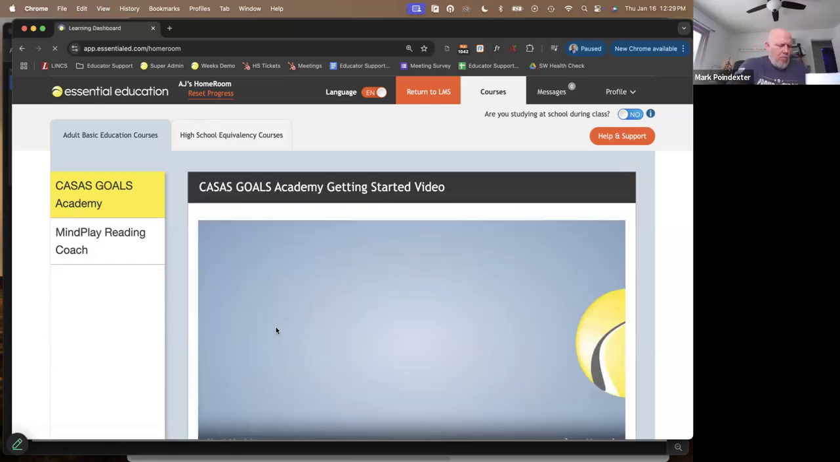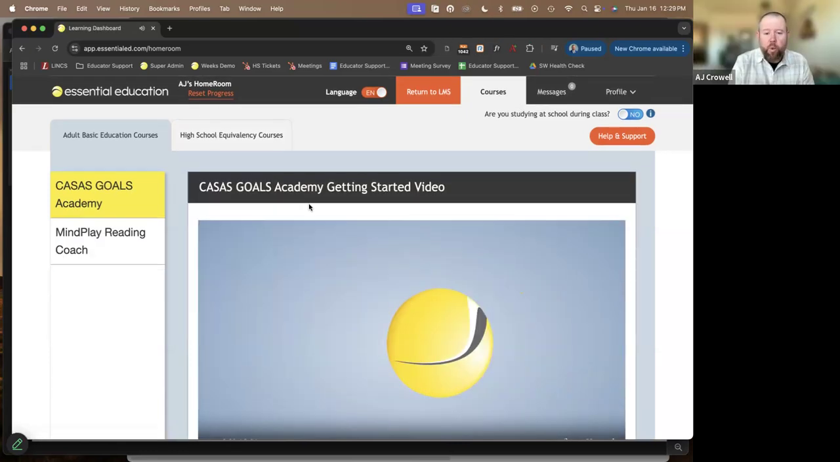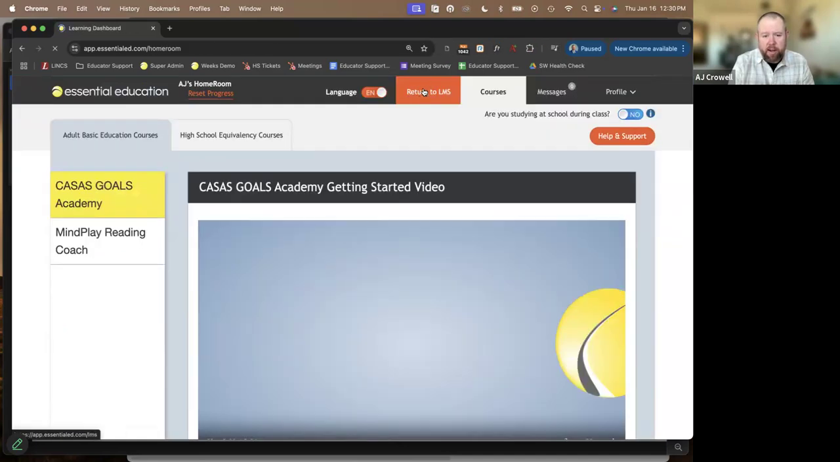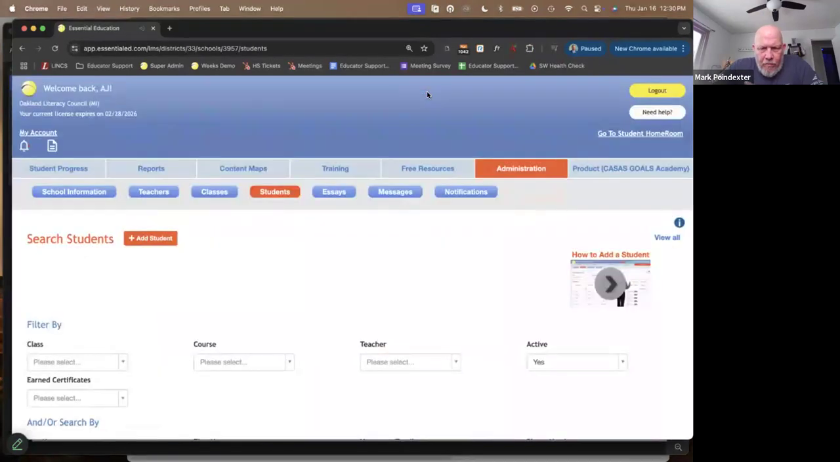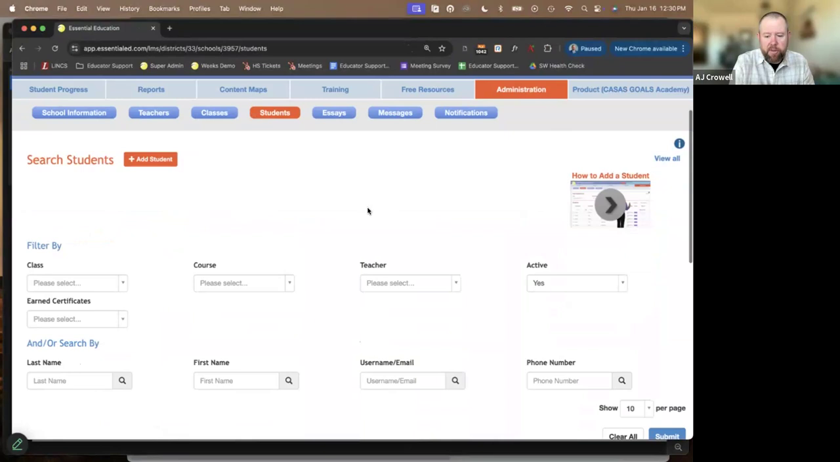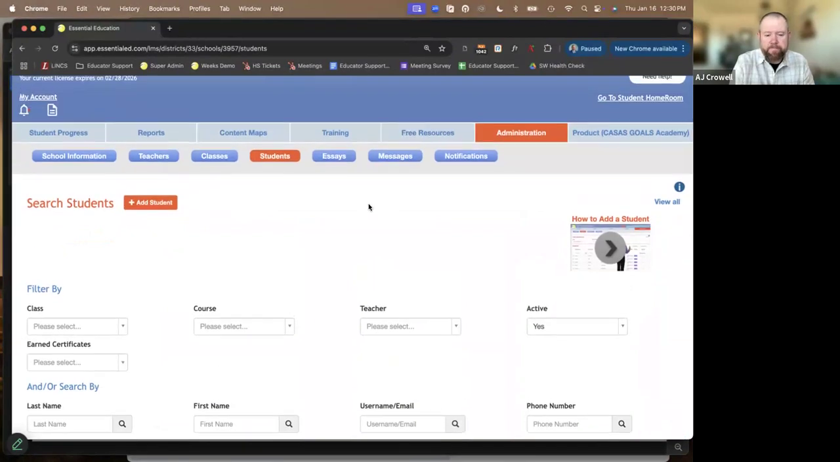Let's reset that. When you are done exploring the student side of things, you'll click this bright orange return to LMS. If you're in there trying to explore, I'm not sure if you saw that. It's bright orange right here. Yep, I see it. That takes me back to the teacher side, and this allows me to look at the different student accounts and what they're working on.